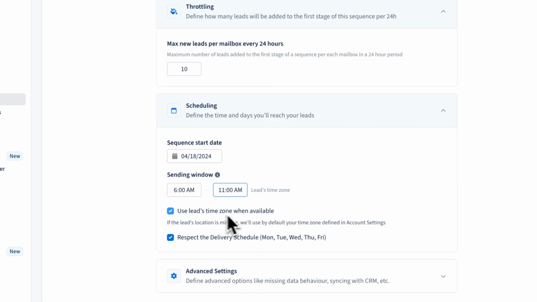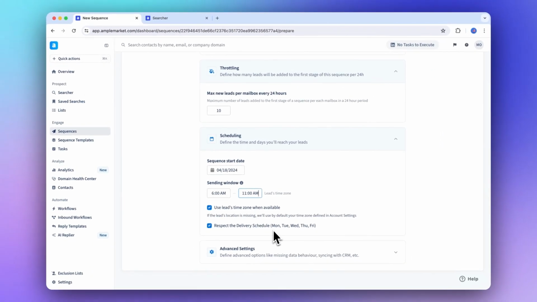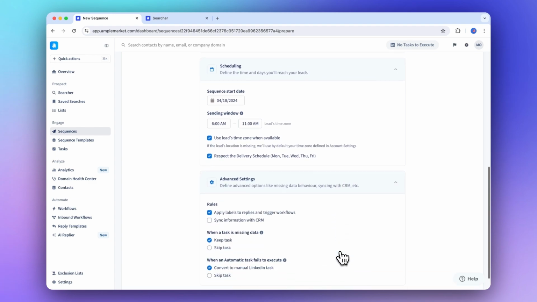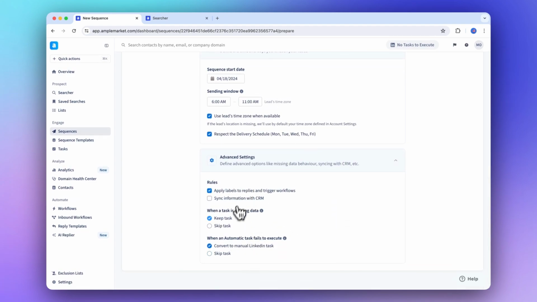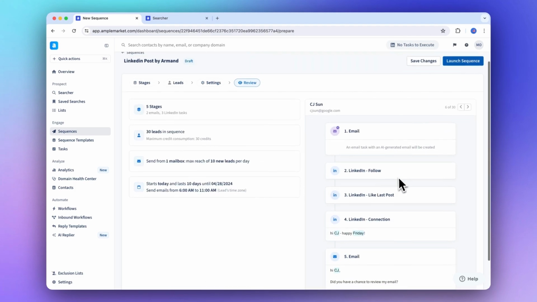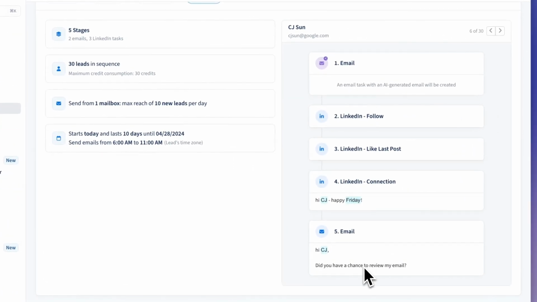And I like to use the leads time zone here. And I want to send my emails from Monday through Friday. I want to avoid weekends. Then I can even choose if I want to push all of this data to my CRM. Now that everything is looking great, I can go review all of the steps of my sequence. Again, we're starting with an AI copywritten email, a task that is going to be suggesting the best possible email. And then I'm going to segue into LinkedIn tasks and then a final email.